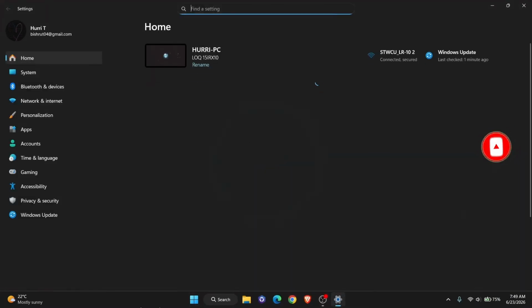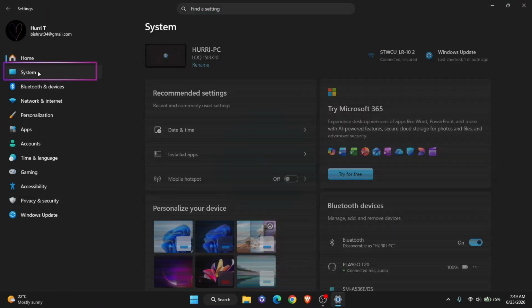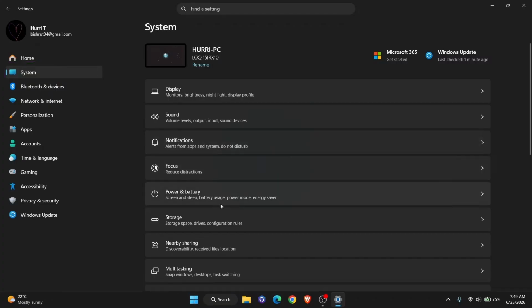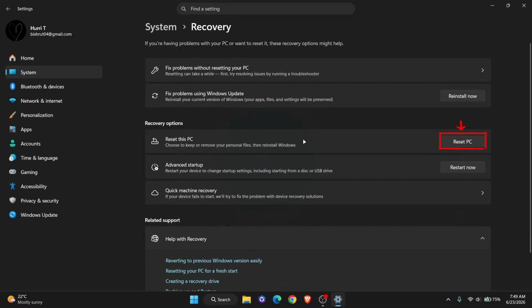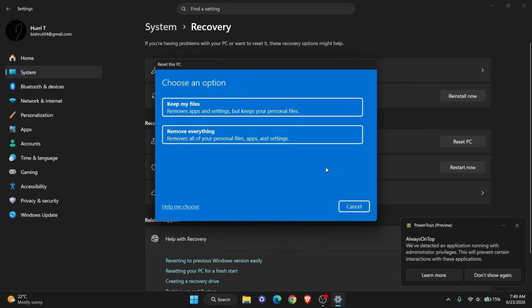From there, click on System in the left sidebar. After that, click on Recovery on the right side of the screen. At this point, click the Reset PC button next to the Reset This PC option. From here, a window will pop up giving you two choices.